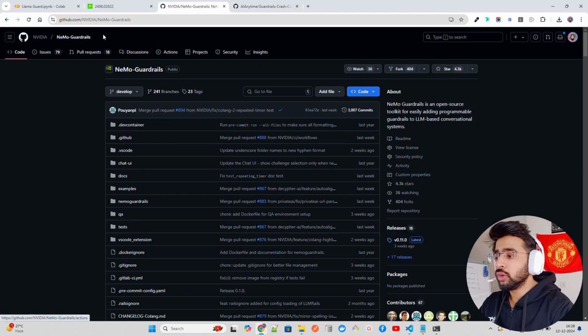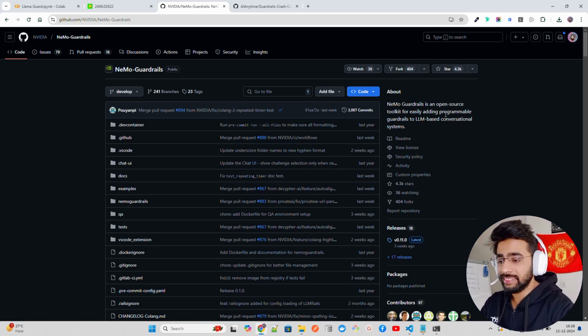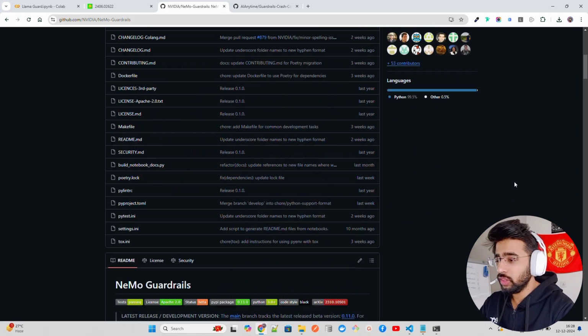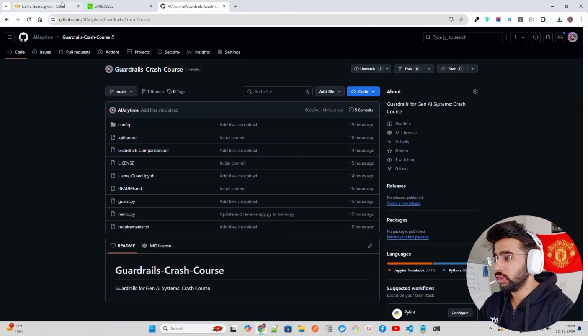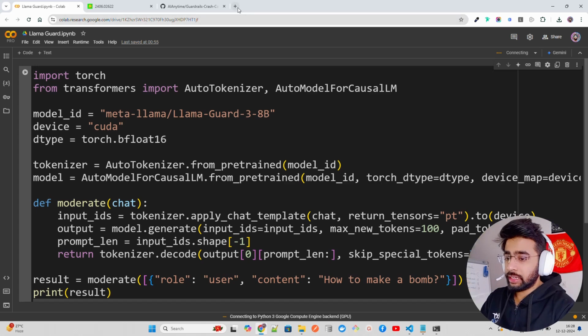And this is NeMo Guardrails. NeMo Guardrails, that you see, is an open source toolkit for easily adding programmable guardrails to LLM-based conversational systems. So you can go through the repository. I have shown this repository here. Now let's come back to this. Okay, it says Llama Guard. Now I will show you what Llama Guard does.